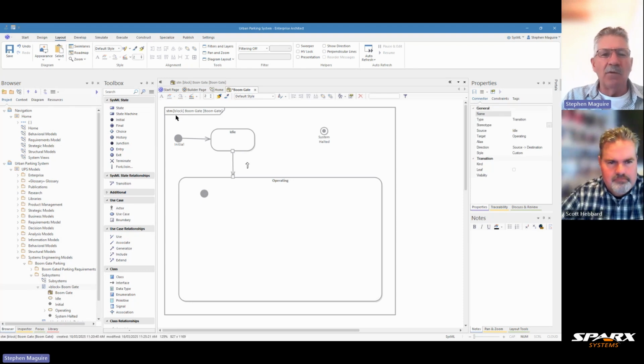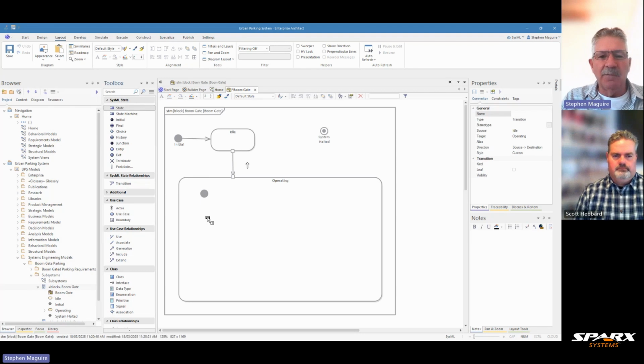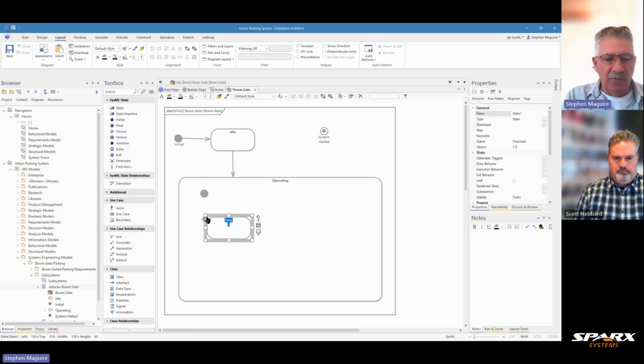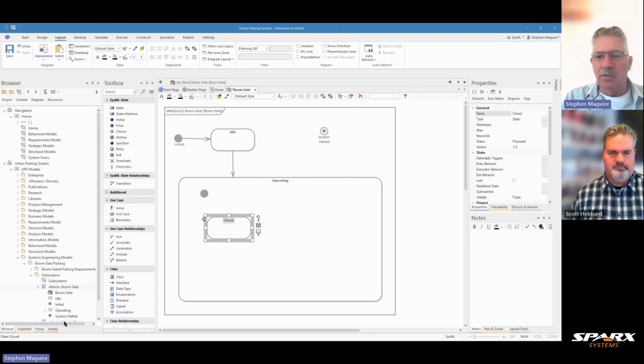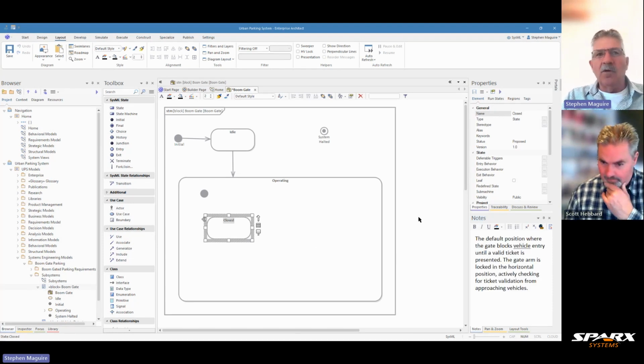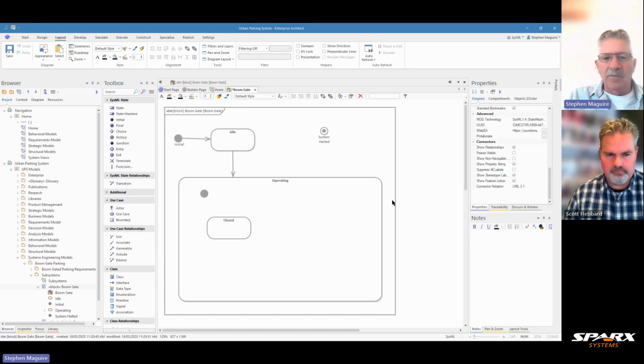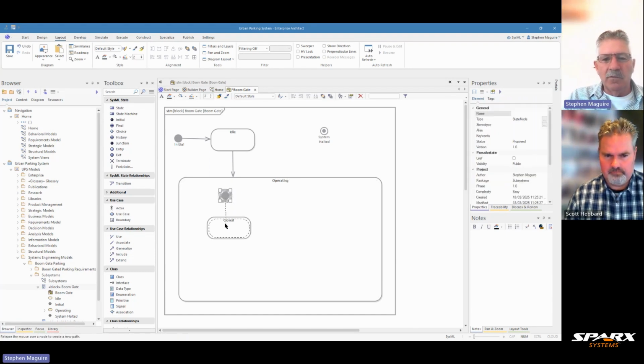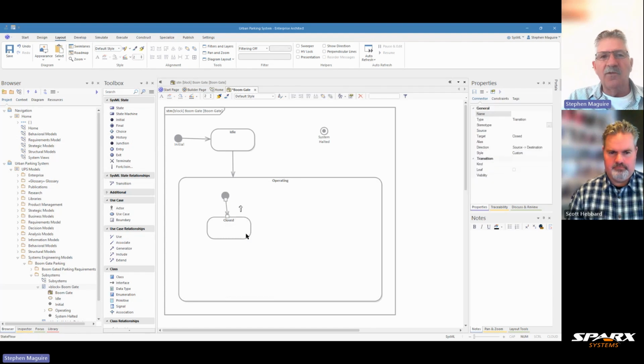So what I'm going to do now is put some substates in here, and I'm going to put this one as closed. So that's the starting position, if you like, the closed position. And again, I'm going to put in some details about that. I always like to put in notes, Scott, that tell the story. And so we've got that closed one there. I'm going to put in a transition from this one into the closed.